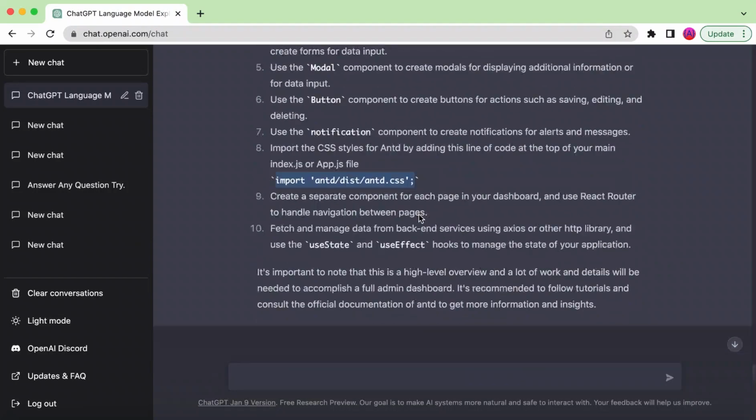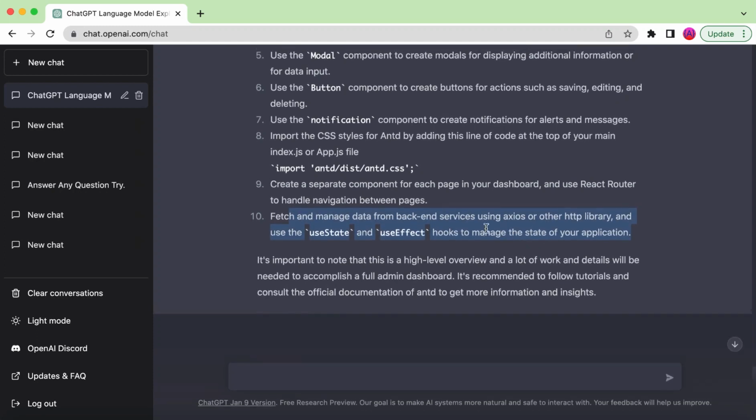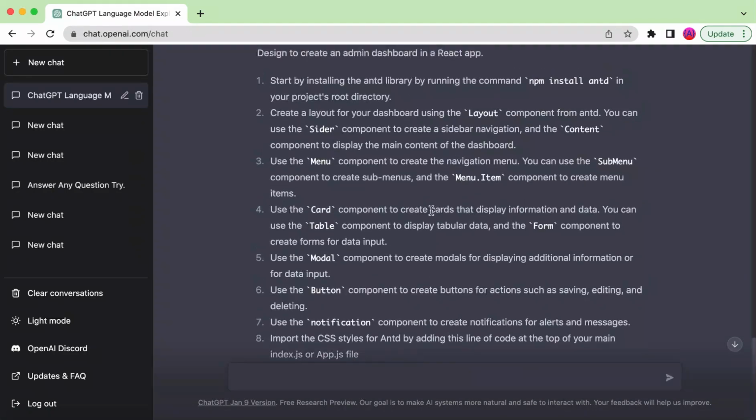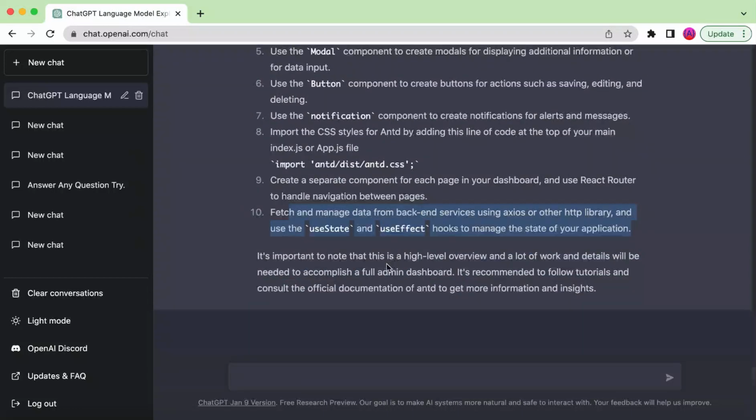Again add the CSS, which is not needed now. And then it says create separate components for each page in your dashboard, and use React Router to handle the navigation between pages, and then use Redux for different state management, right? So it has given us the high level overview of what it could be, but it was not able to write the code.